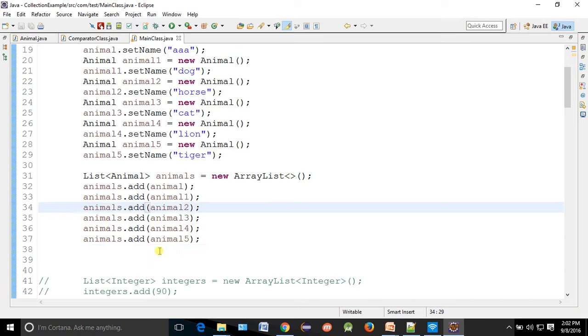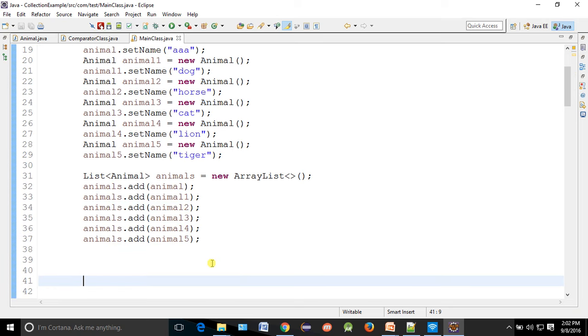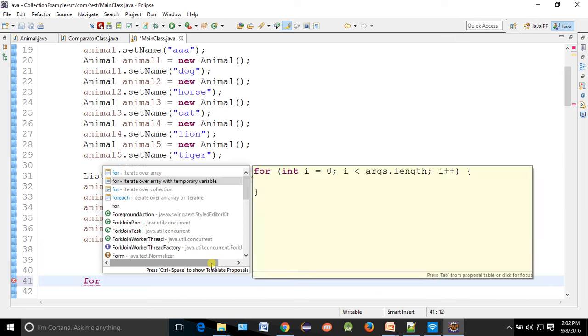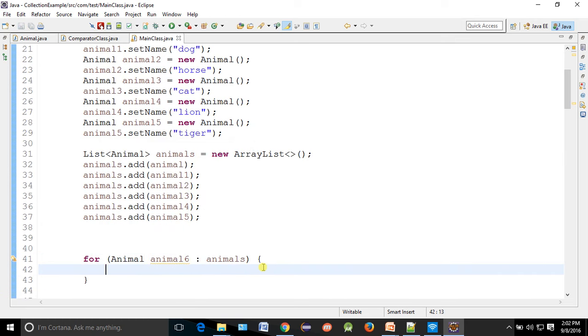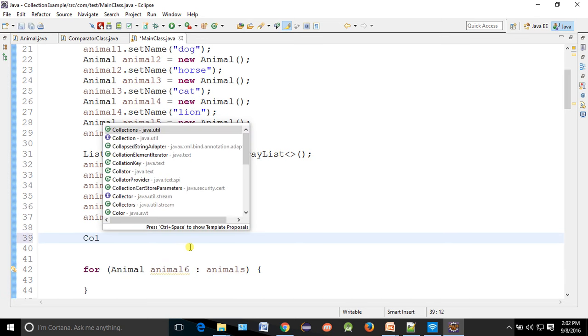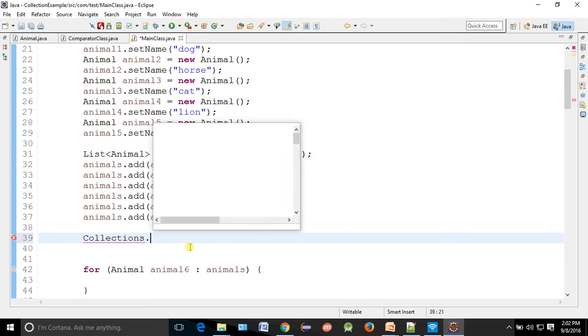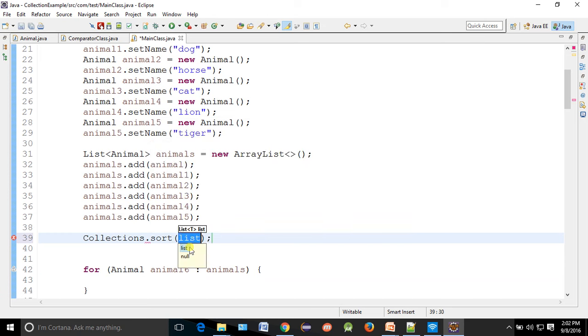Got it, right? So we have added 5 animals. Now if I do this, will you be able to tell which animal is coming first? You will not be able to find, because you don't know the order, right? So suppose I do Collections.sort and pass animals.